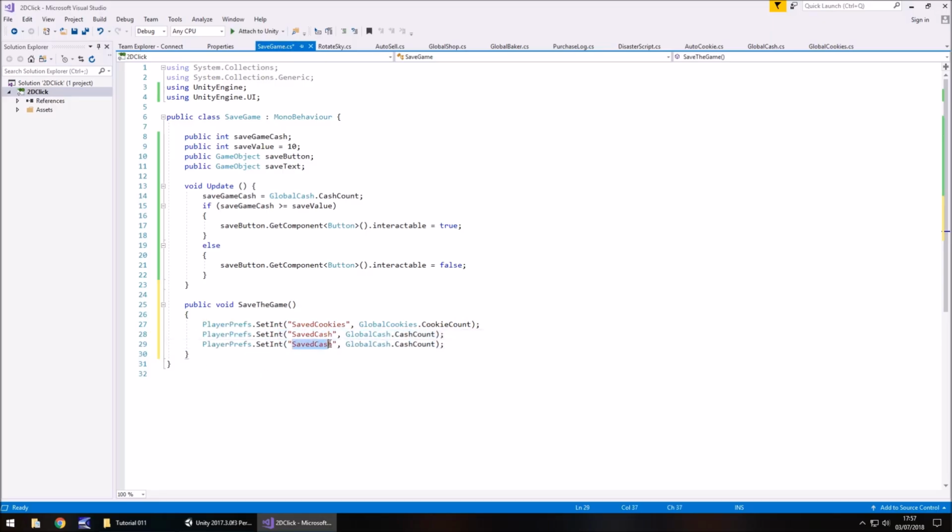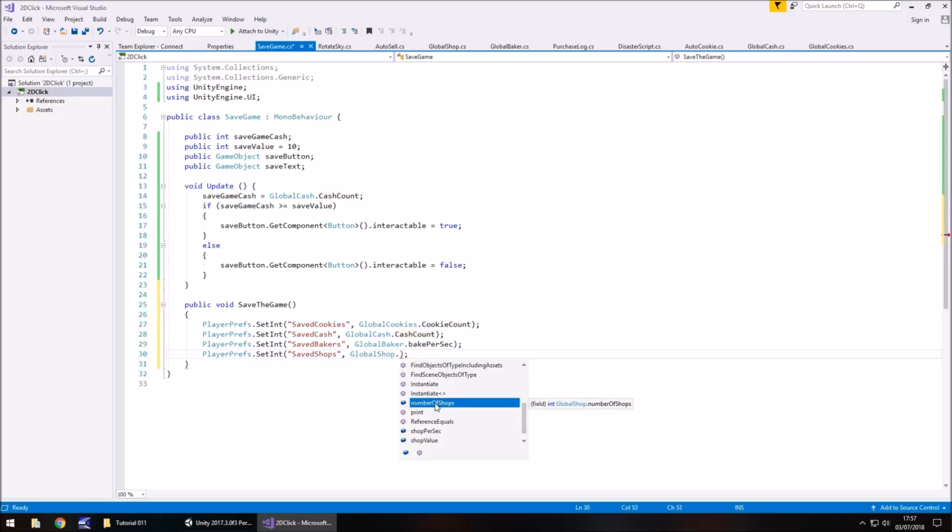And we're going to have savedBakers, and then we have that as GlobalBaker.bakerBakePerSec, and then finally we're going to have this one as savedShops, and this one will be GlobalShop.numberOfShops. So here you can see we're saving to the internal memory the 4 vital parts of the game. So I'm going to save that script.